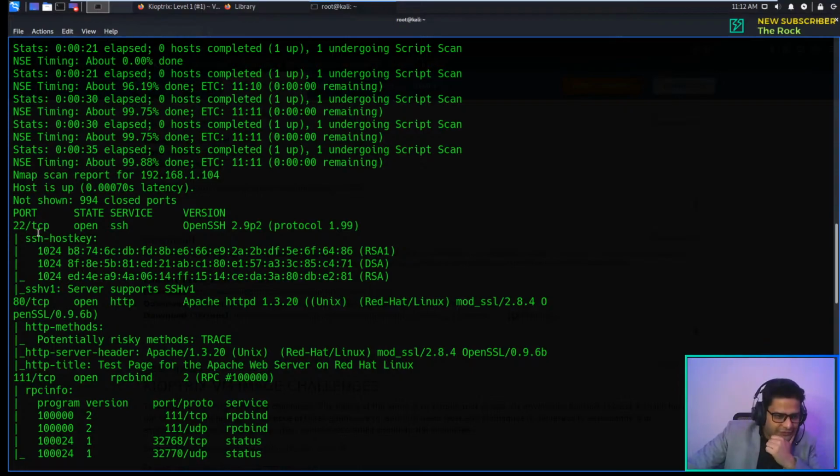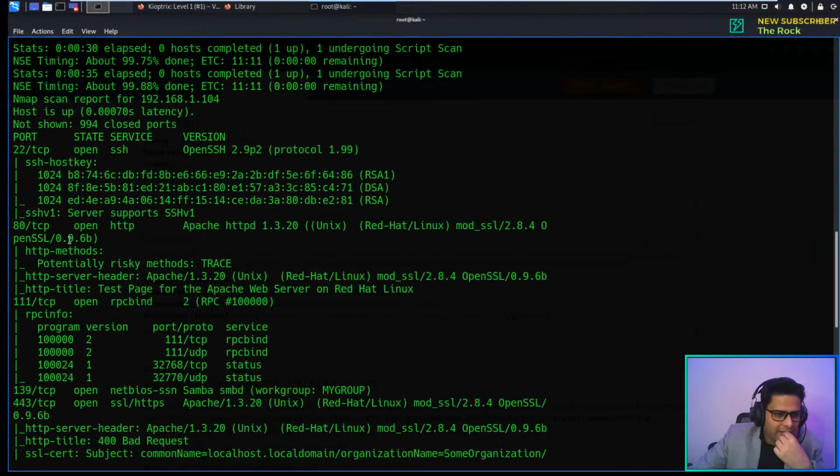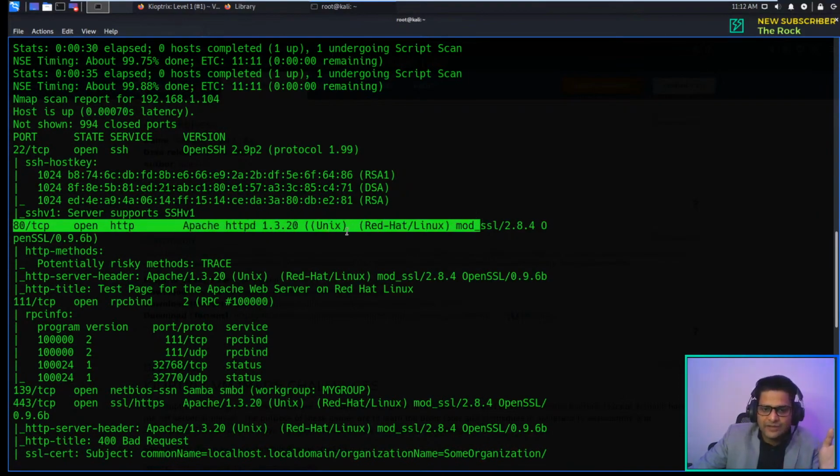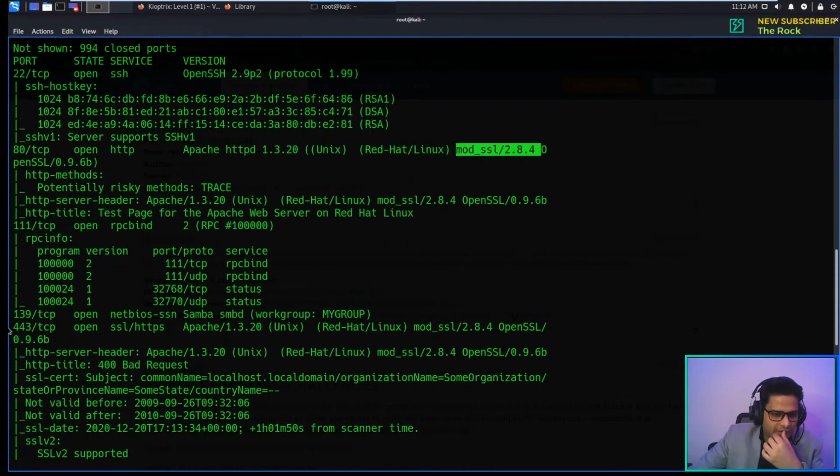So now you can see, first of all, port number 22 is open, and it is an SSH connection. SSH is Secure Shell, a secure remote access connection through the command line. And OpenSSH is running here, with the host keys shown. Port number 80 is open, which means there is some web server running. Apache web server is running, and mod_ssl is also configured, which means port 443 is also open.